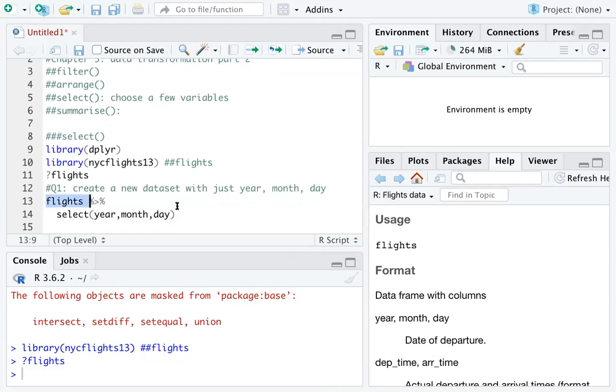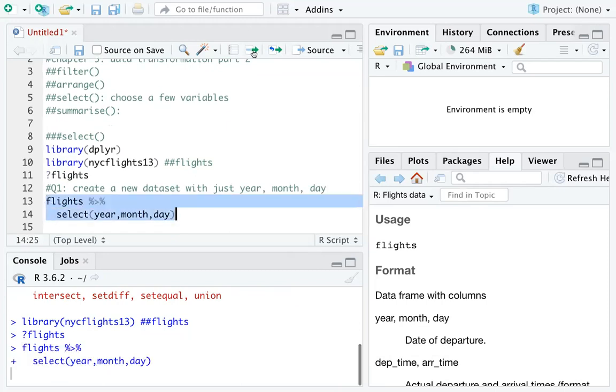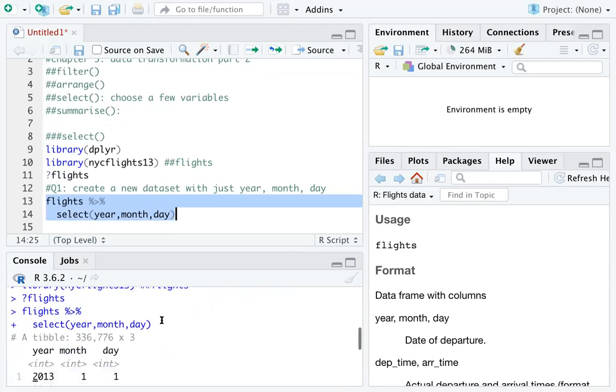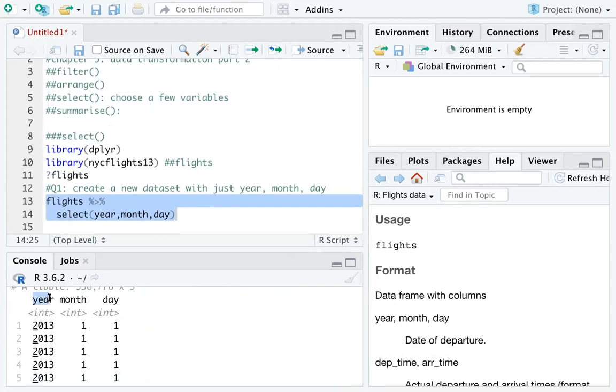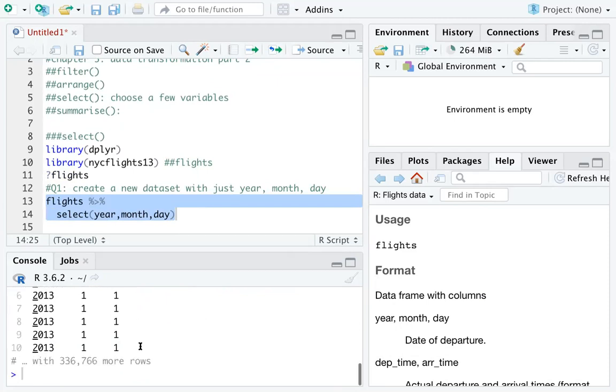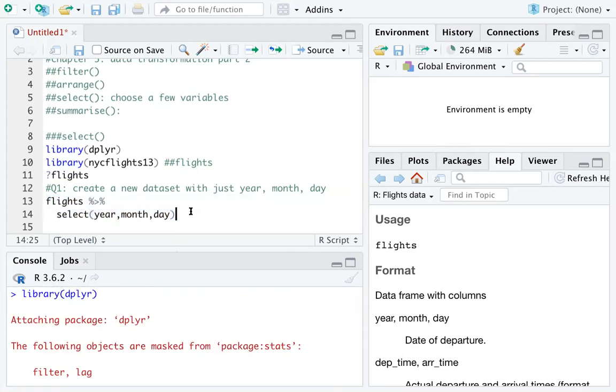You can run these 2 lines together, and you can see the dataset is actually printed out. Those are the observations you have, and you only have 3 variables in the dataset now, as what we typed there. We have year, month, and day, the only 3 variables there.